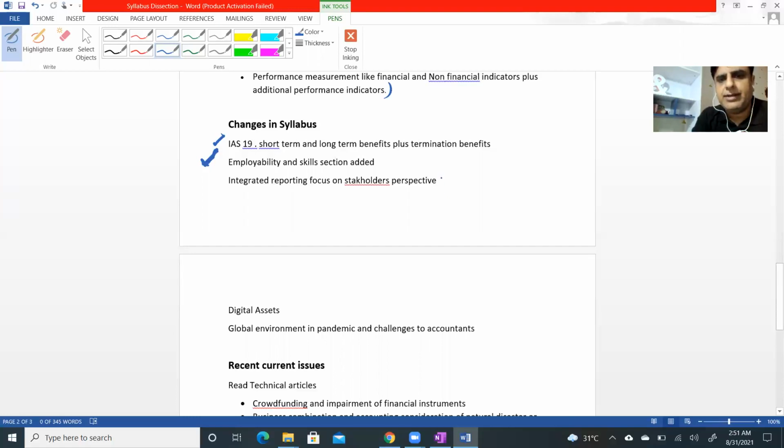And integrated reporting, focus on stakeholders' perspective. Previously, the integrated reporting framework was discussed as what should be in it, what will be discussed in it. But now the more focus will be on stakeholders' perspective. How different stakeholders will perceive this integrated report, or how we can discuss the key aspects relating to stakeholders in the integrated reporting.